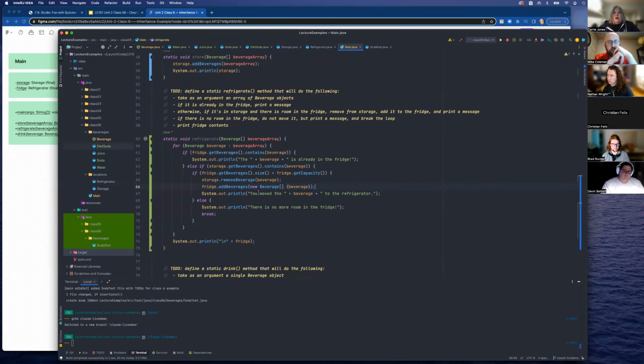But if it gets to this point and it says, okay, it's not already in the fridge, it is in storage, but there's no more room, then we can print something else and say, hey, there's no more room. And then we're going to break out of the loop, because at that point, it does not matter how many more beverages we're trying to add. It can't take them, right? So we just break out, and then the last thing we do is to print the contents of the fridge. I know that was fast. You could go back and look through this logic later if you would like.